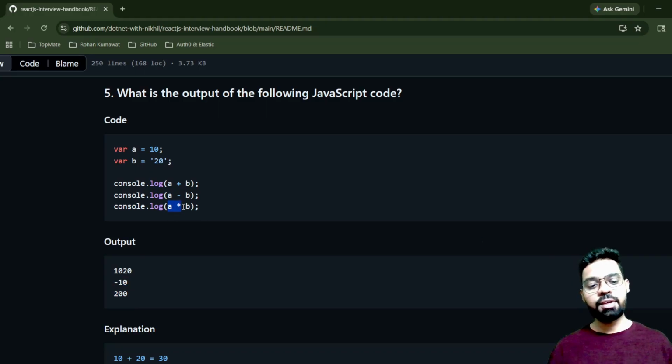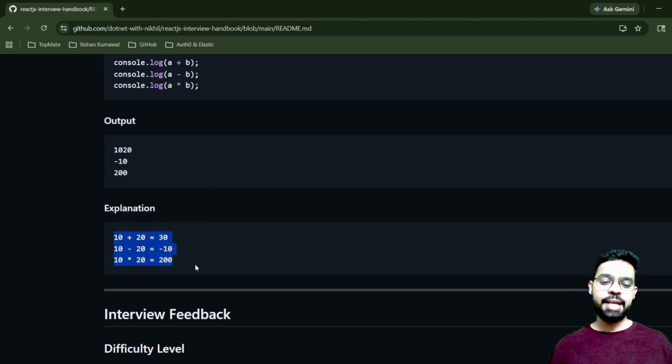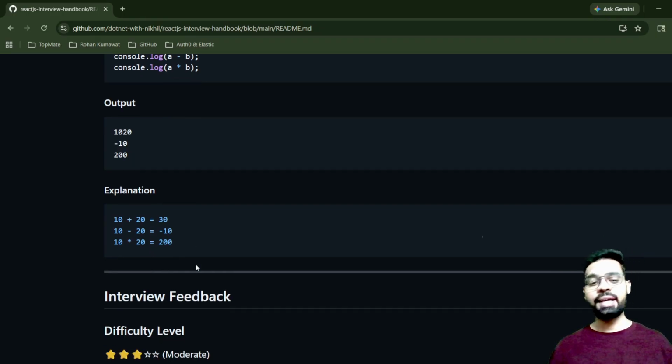And again, when there is a into b, it performs a multiplication. Again, you can see b is in string format. Whenever it comes with a minus or multiplication operator, this string 20 is converted into the integer 20, and that's why the second console.log prints minus 10, and the third prints 200, meaning 10 into 20. Okay, so this is the explanation. I hope you got a clear understanding of what kind of questions I was asked in the PwC interview, and how you have to answer and explain.